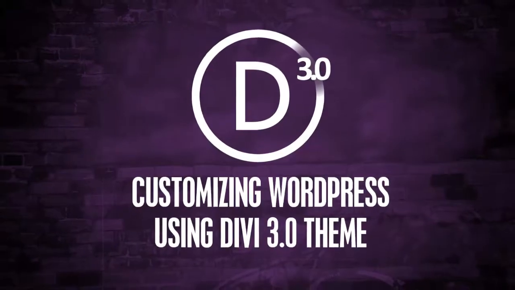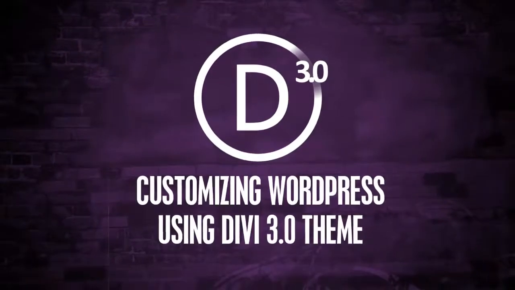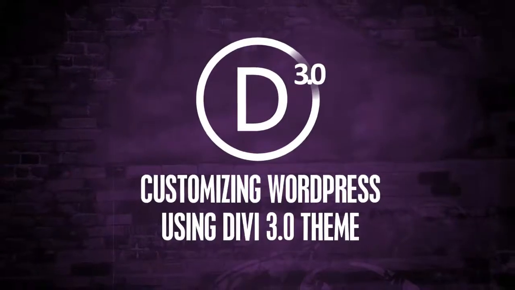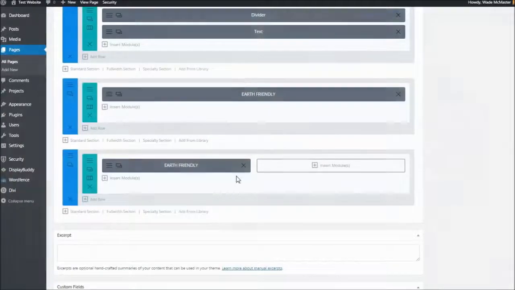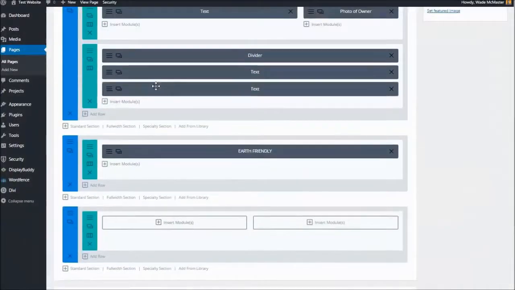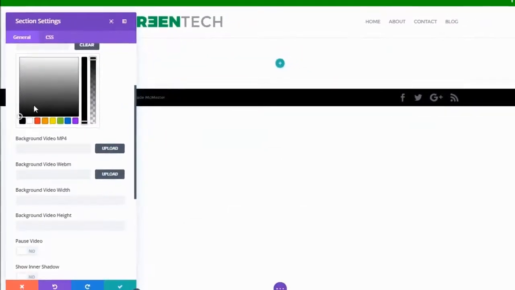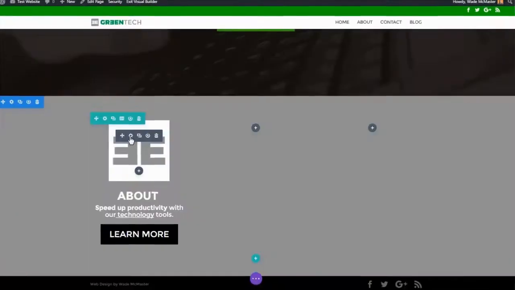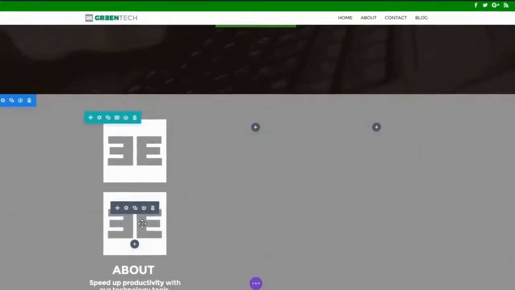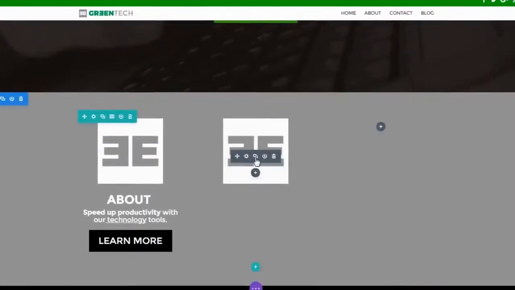Today we're going to be checking out the Elegant Themes Divi 3.0 WordPress theme. Now in the past I've checked out Divi 2 and its extremely exciting features. Well, in this one they've added this new visual editor which allows you to see exactly what you're doing while you're doing it, and makes it very exciting to check out.